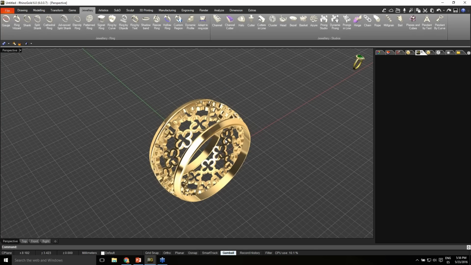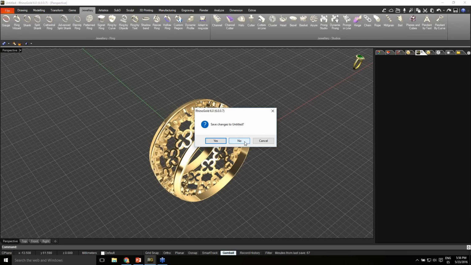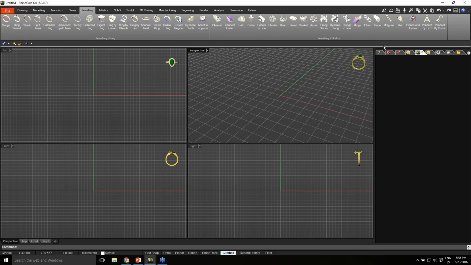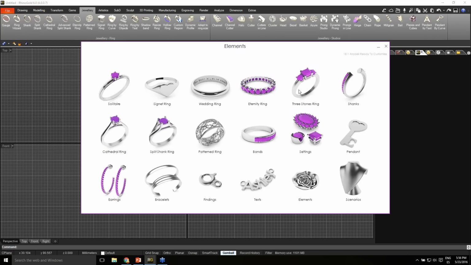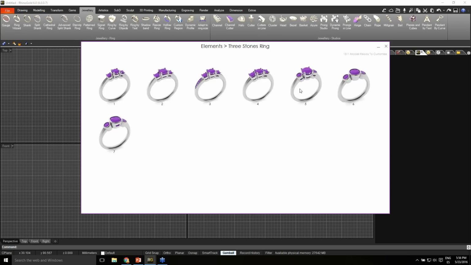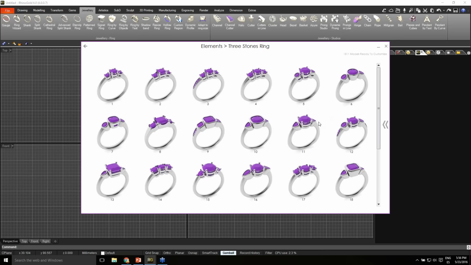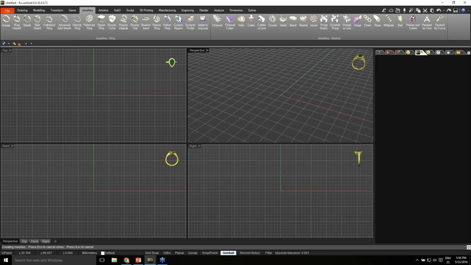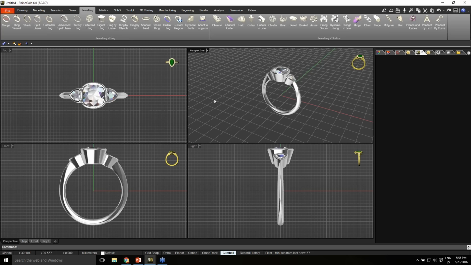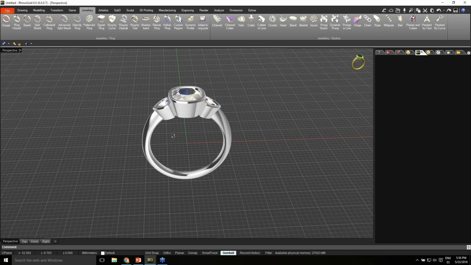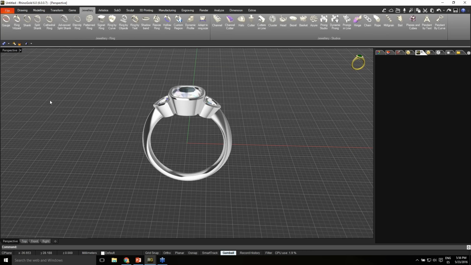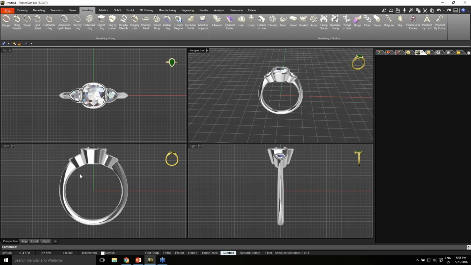So the next one, for instance, let me open a new file, and I'm going to show you probably with one of the models from the library, in the elements library. For instance, this one. So let me start with this model, and now we will see that this tool, the new tool I want to show you now, it's the adapt to ring size. So this is one of the newest tools inside RhinoGold.